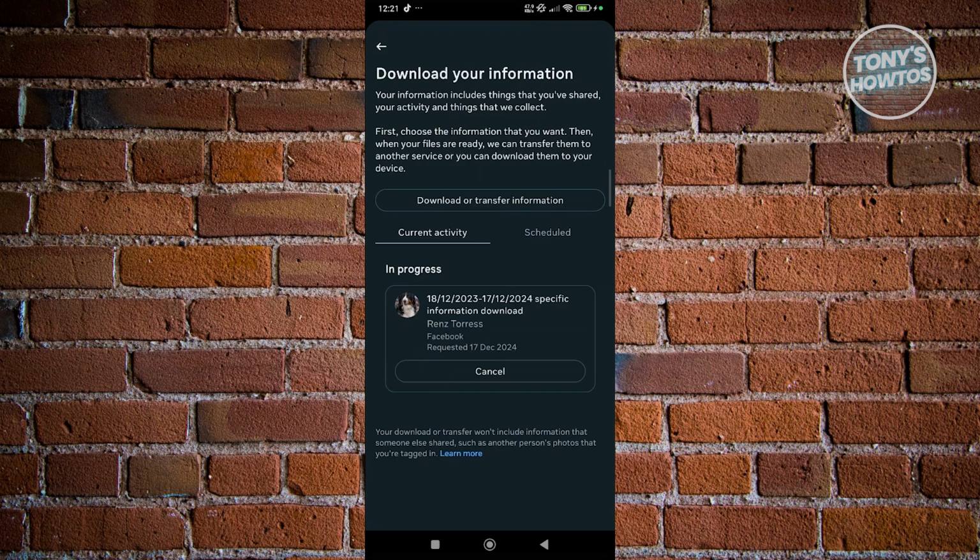From then on, you should be able to search for messages that you've sent or received on your account via the downloaded information that we just got. In this case, that's about it.